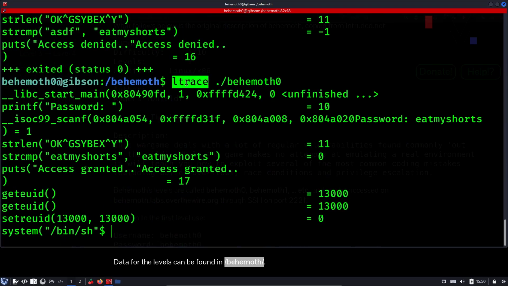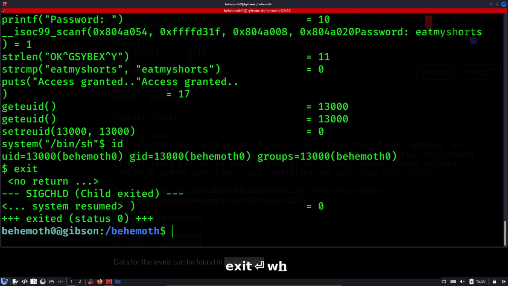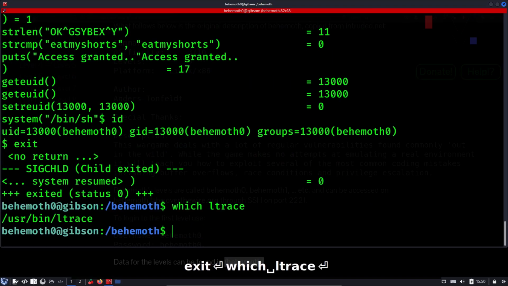So ltrace and then the file name. When we used ltrace, we are just executing this command as Behemoth 0. So if I check ID, I'm still Behemoth 0. So I'll just exit out of here and I'll say which ltrace. I have this ltrace.